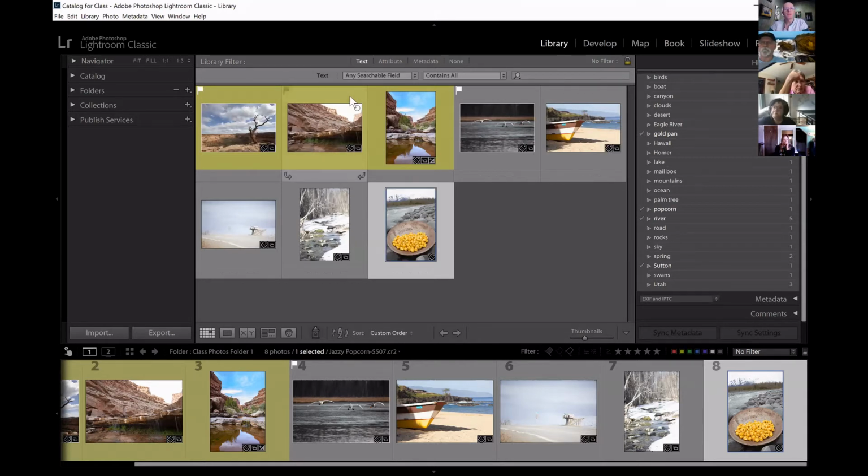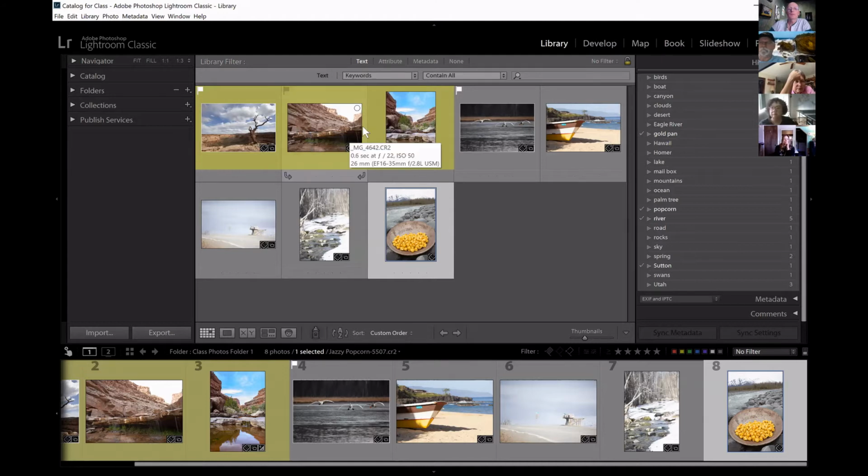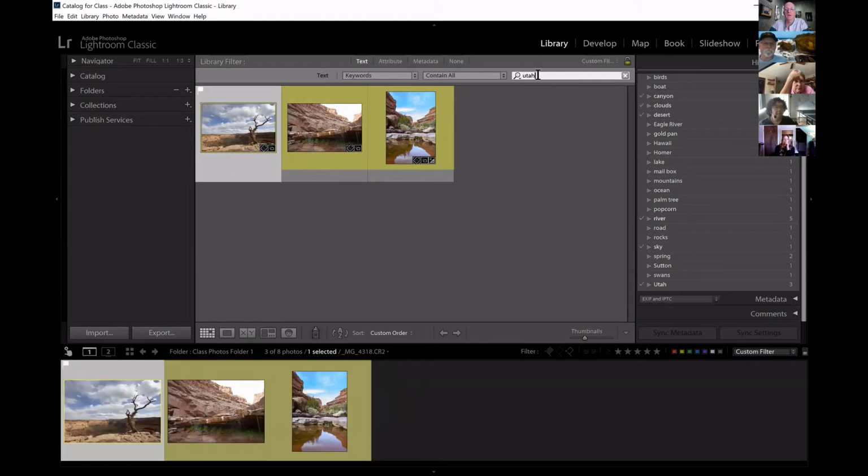All right. So once I get into the text mode, there's this first item, it says any searchable field. I'm gonna click on it, and I'm gonna come down here and say, I just wanna search keywords. And then I start typing in the keywords. So I'm gonna type in Utah in lowercase, and let's see what we get.